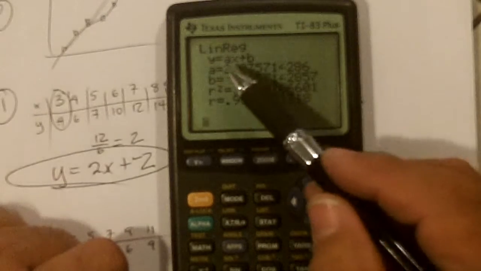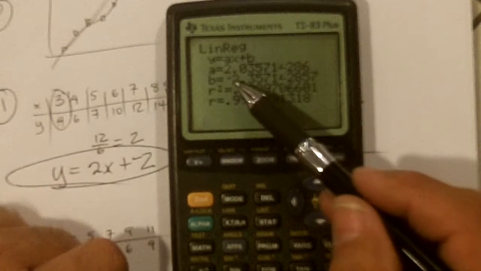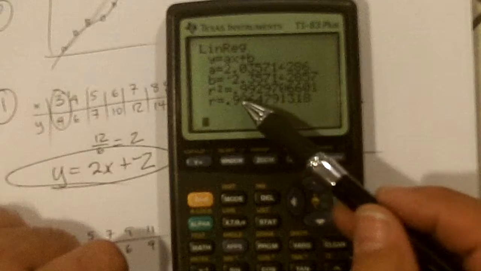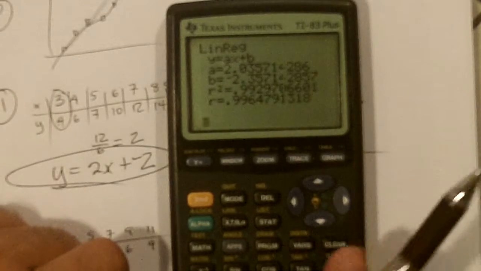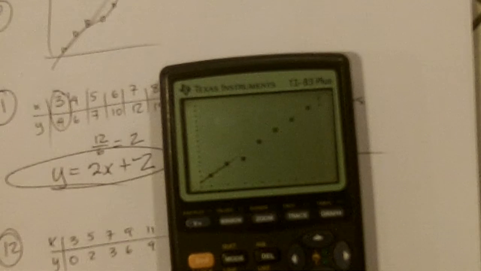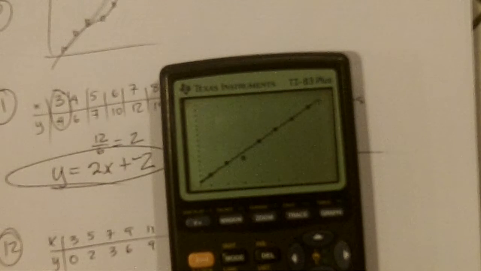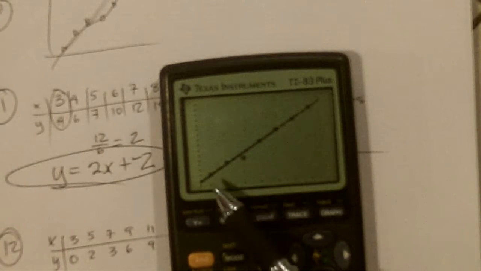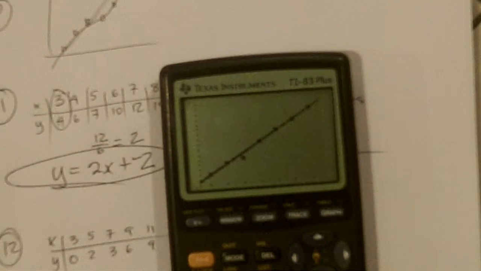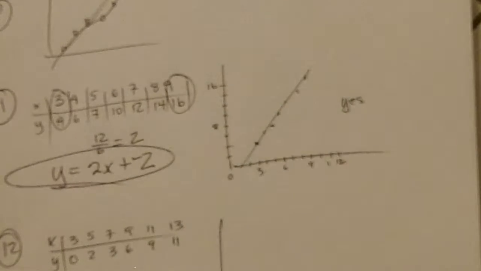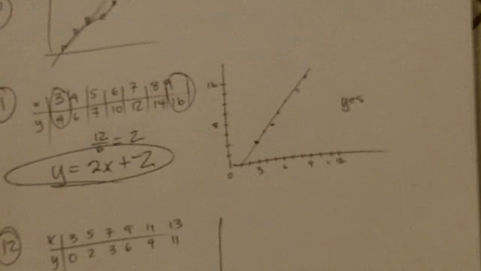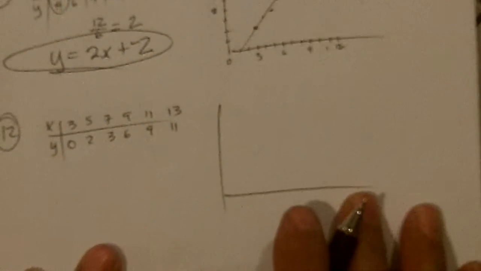It picks a slope of 2.03 and a y-intercept of -2. Pretty close to 1 on the R value, so it's a pretty good fit. And that now looks like there's the one I guessed. Barely off of it, can barely see it down here, is the one it picked, slightly pulled down because of that 1 point. And 12 is the same kind of thing.